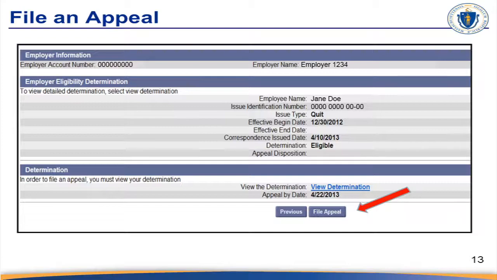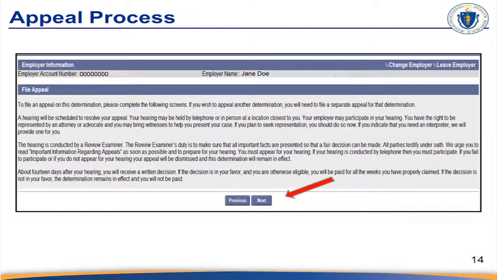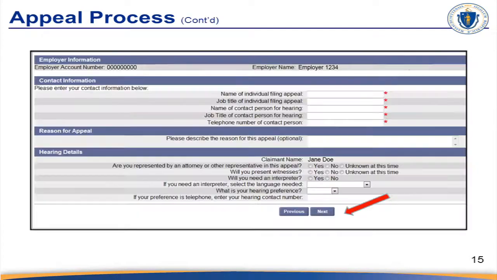This is done by clicking on the File Appeal button. This screen provides information on the appeal filing process. Once the appeal is filed, a hearing will be conducted. You will be notified of all the hearing details and the decision from the hearing. Click on Next. All fields marked with a red asterisk must be completed.